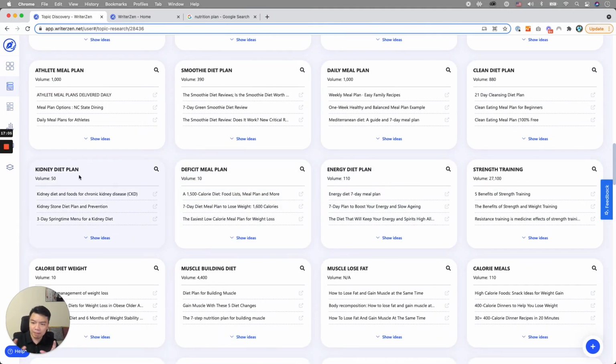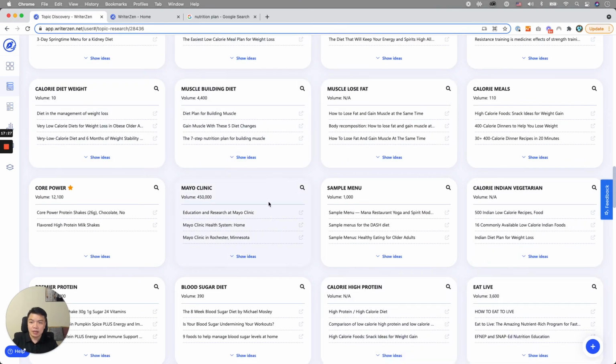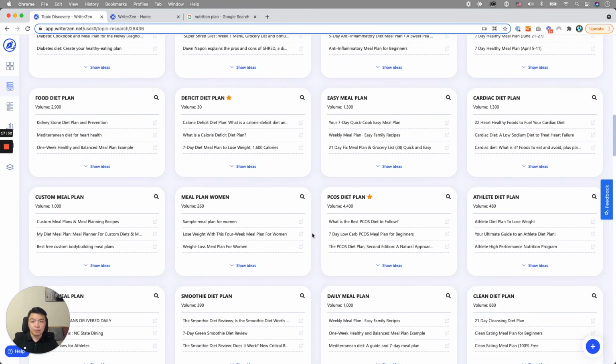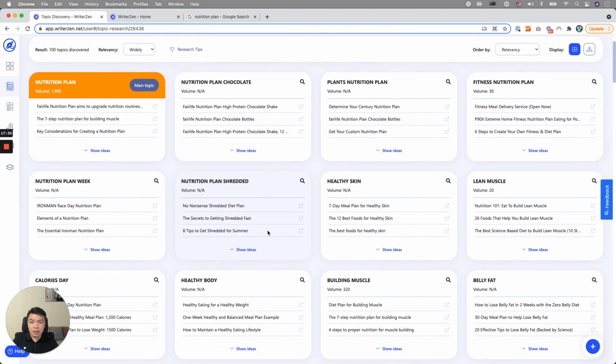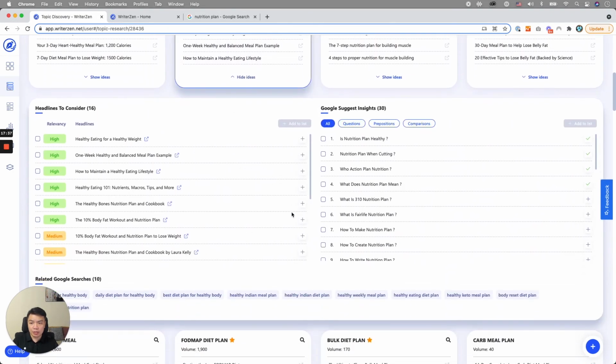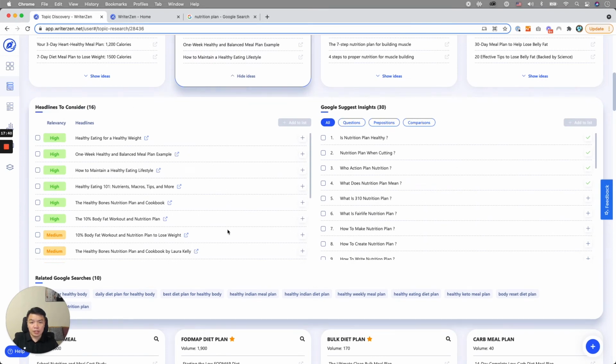So you see, these are all different subtopics, and when people look for nutrition plan, they also have a well-developed interest in all of these different topics related to nutrition plan. As nutrition plan is a very big, broad subject, right? And within that, there are nutrition plans for different groups of people, and you can start seeing this in a very broad picture when you use our topic discovery tool. So as you can see here, if you click on any of these two, you start seeing all of these Google Suggest Insight and also headlines to consider, right?